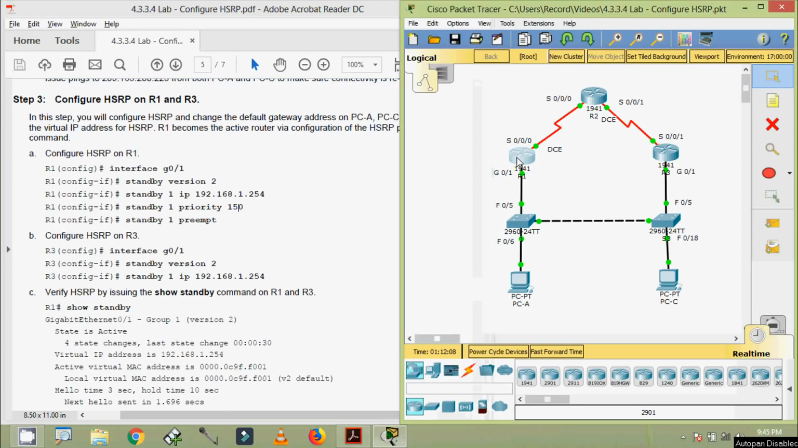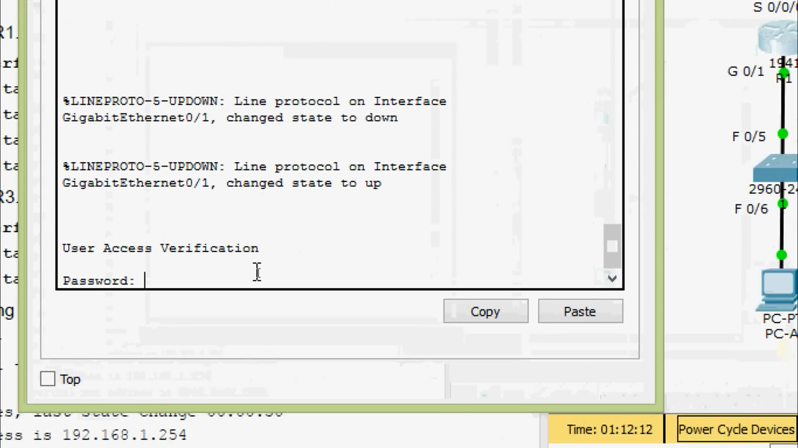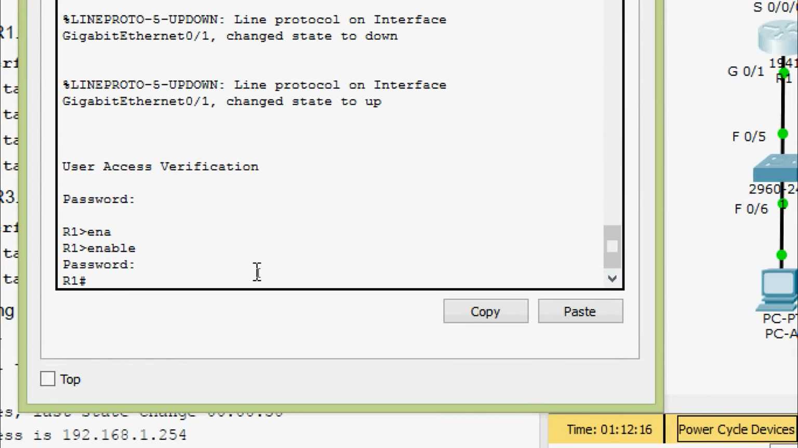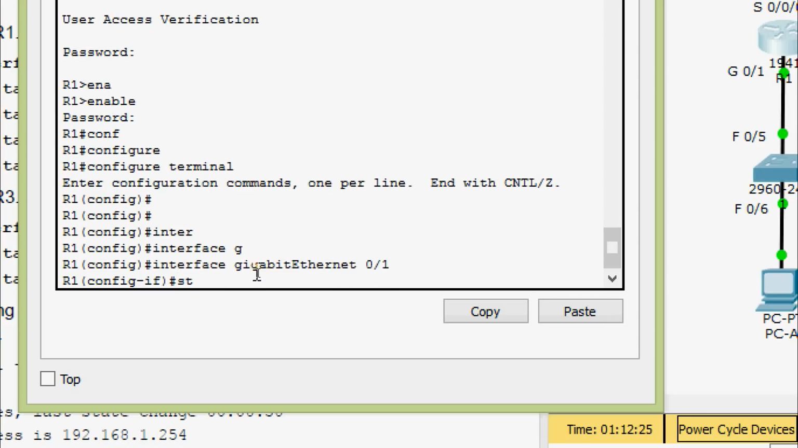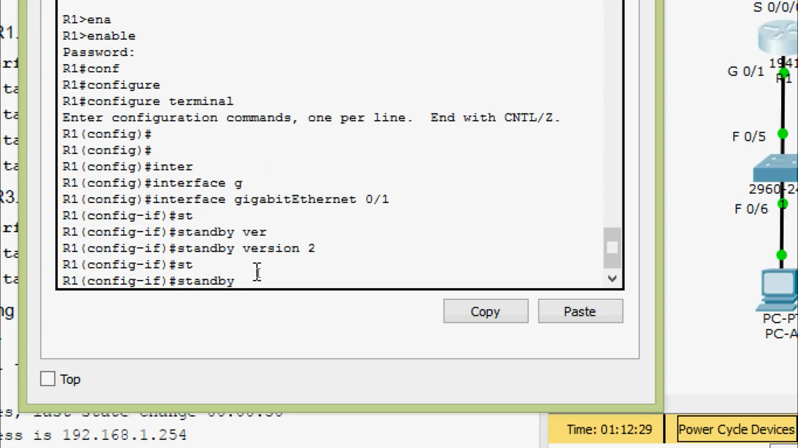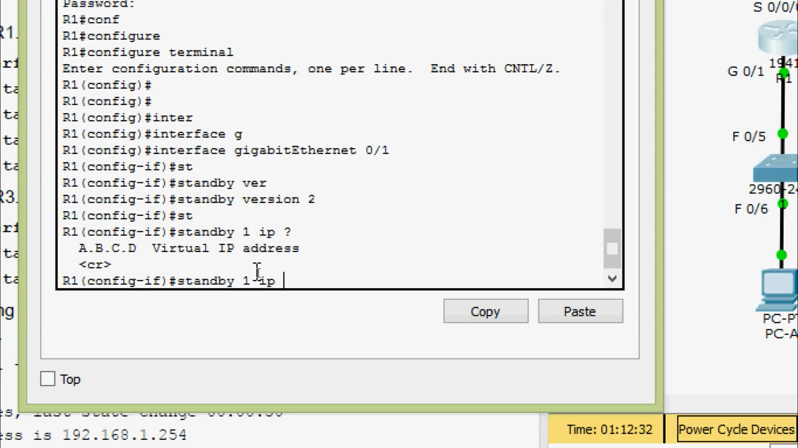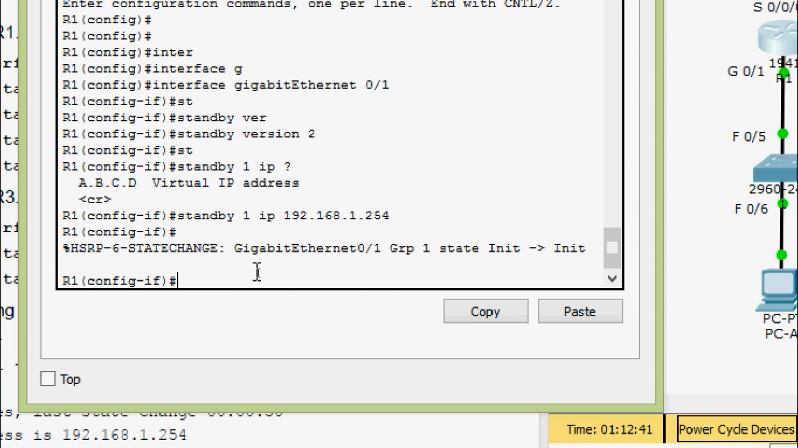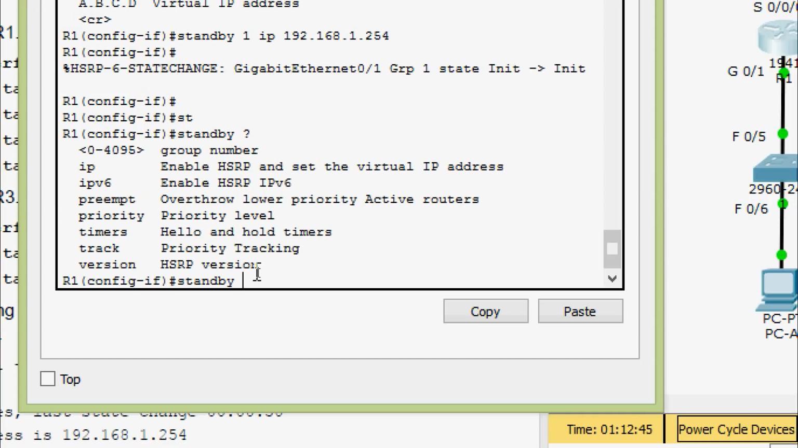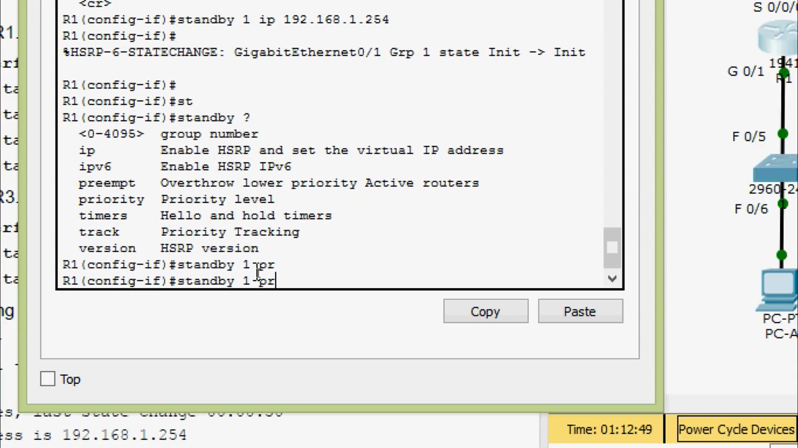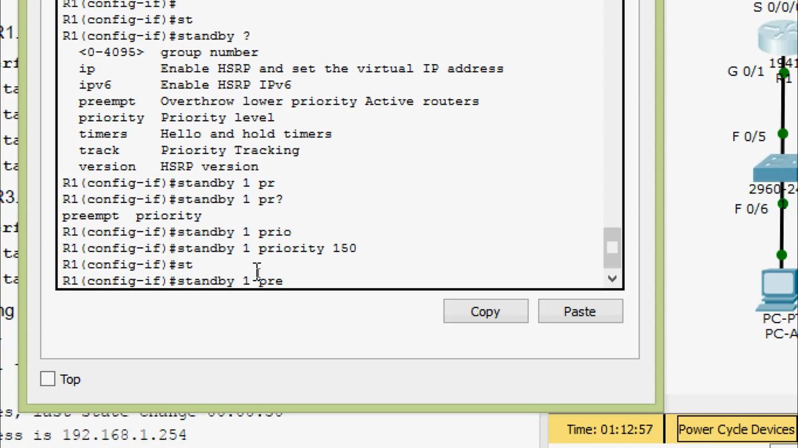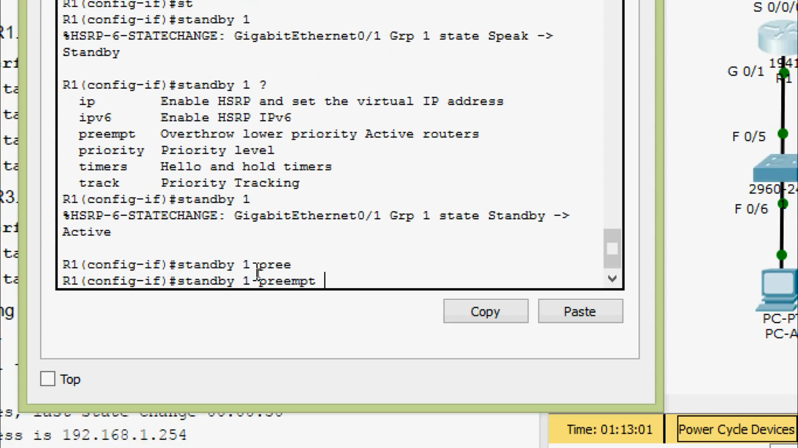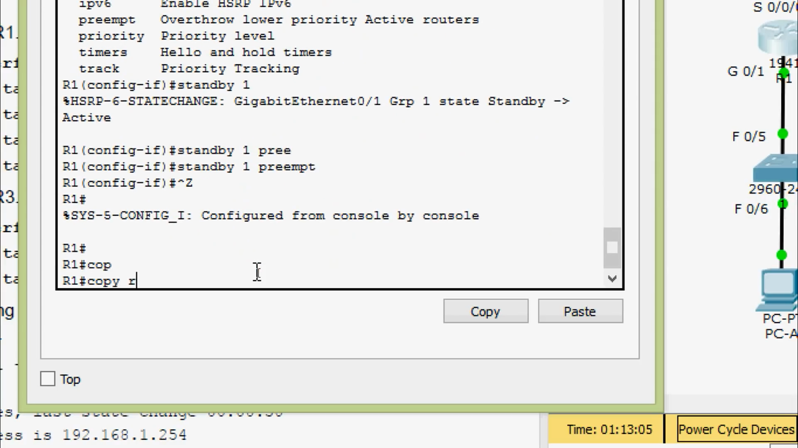Coming to the router R1, password CISCO, enable password as class, configure terminal. We will go to the interface gigabit Ethernet 0/1, standby version 2, standby 1, then we are going to set the virtual IP address 192.168.1.254. Standby 1, then we set the priority 150. Standby 1 preempt. Copy running config, startup config.